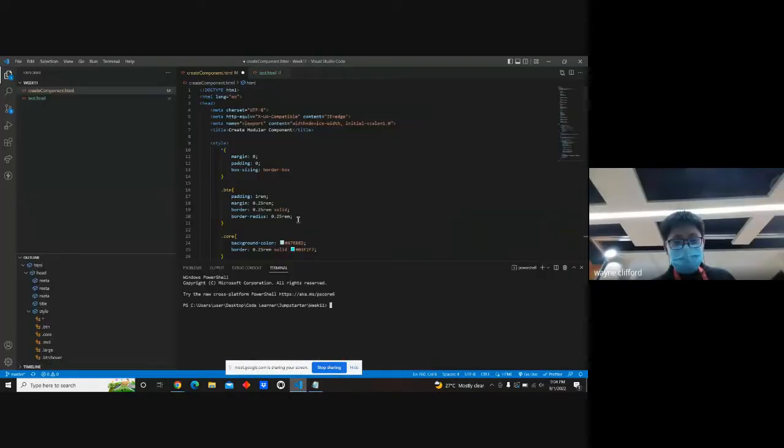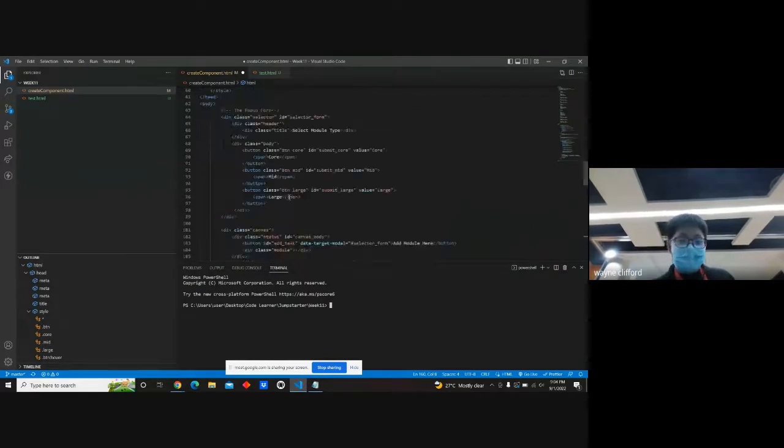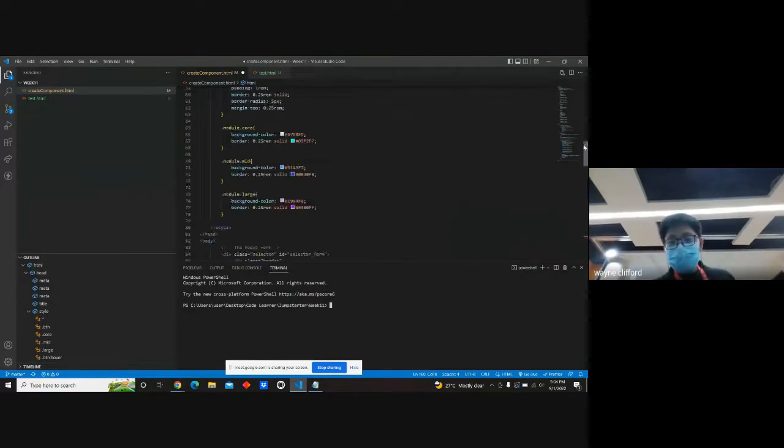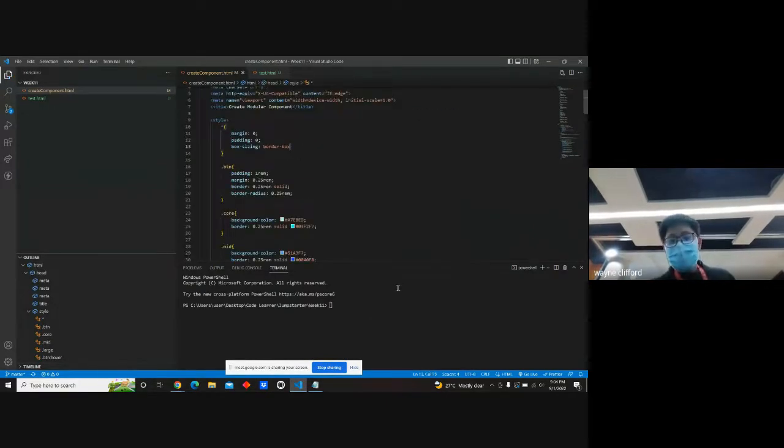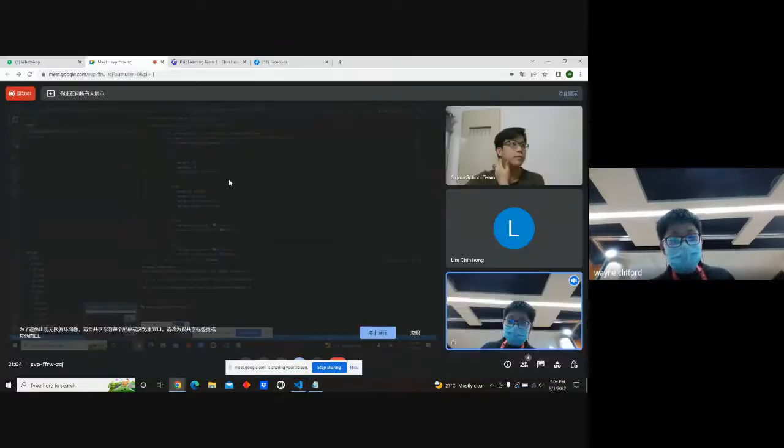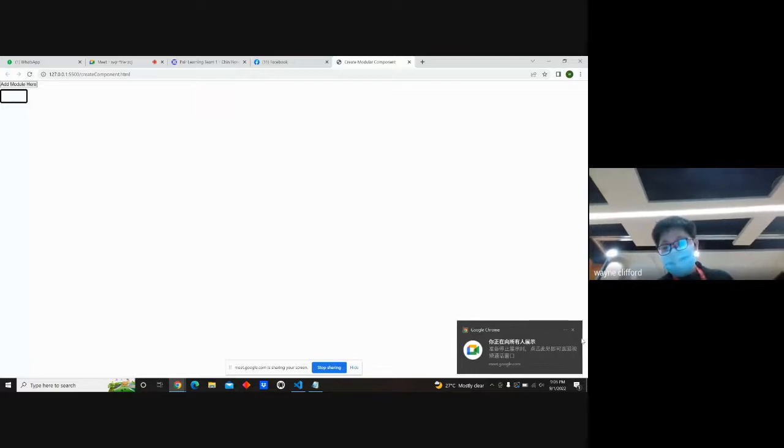So this is the code. This is the code we did last week. How come the live server is not working? Yeah, it lags a little bit.